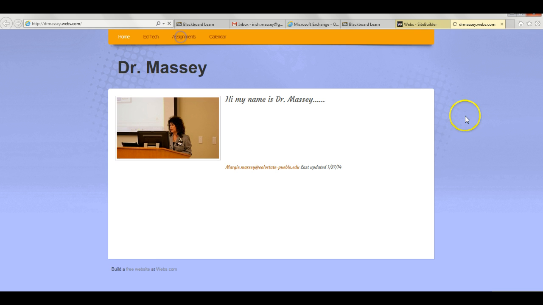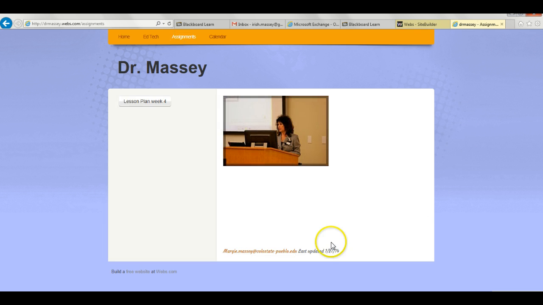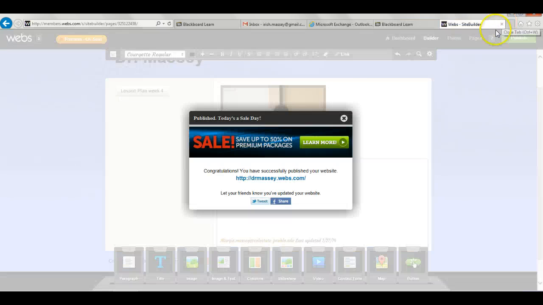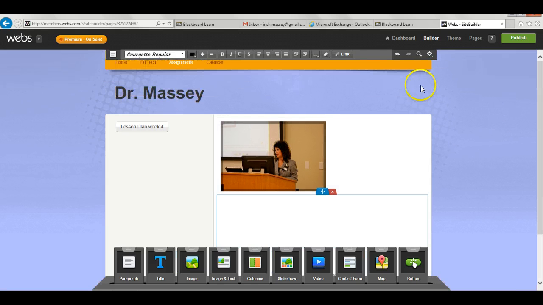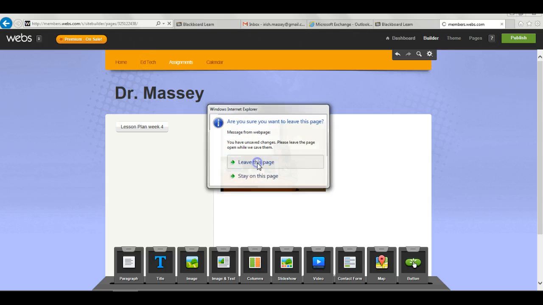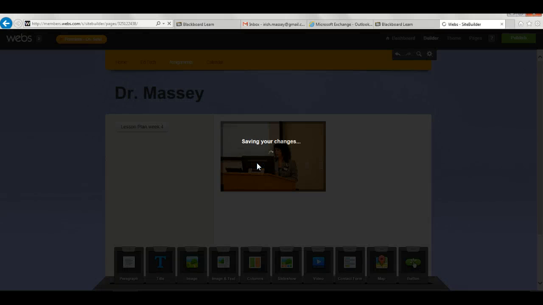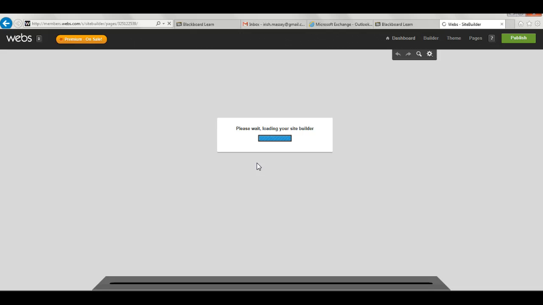Let's go to the assignments. There we go. It's changed. So now we'll go ahead and click out of here. We'll go back to our site builder. What I would recommend, and this is just from the standpoint of consistency, and again, it's going to tell me I'm leaving my page. It's going to save my changes, even though my changes have been saved.